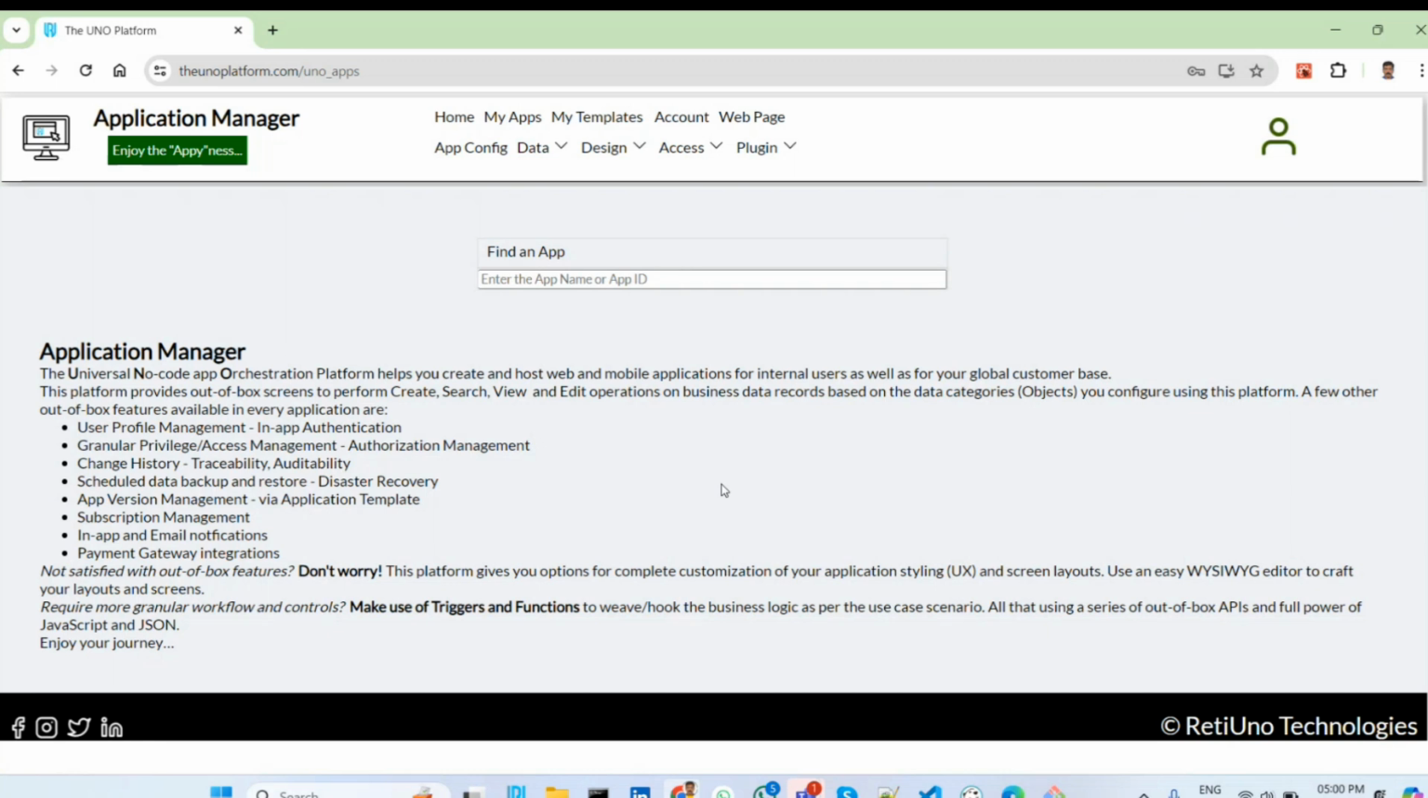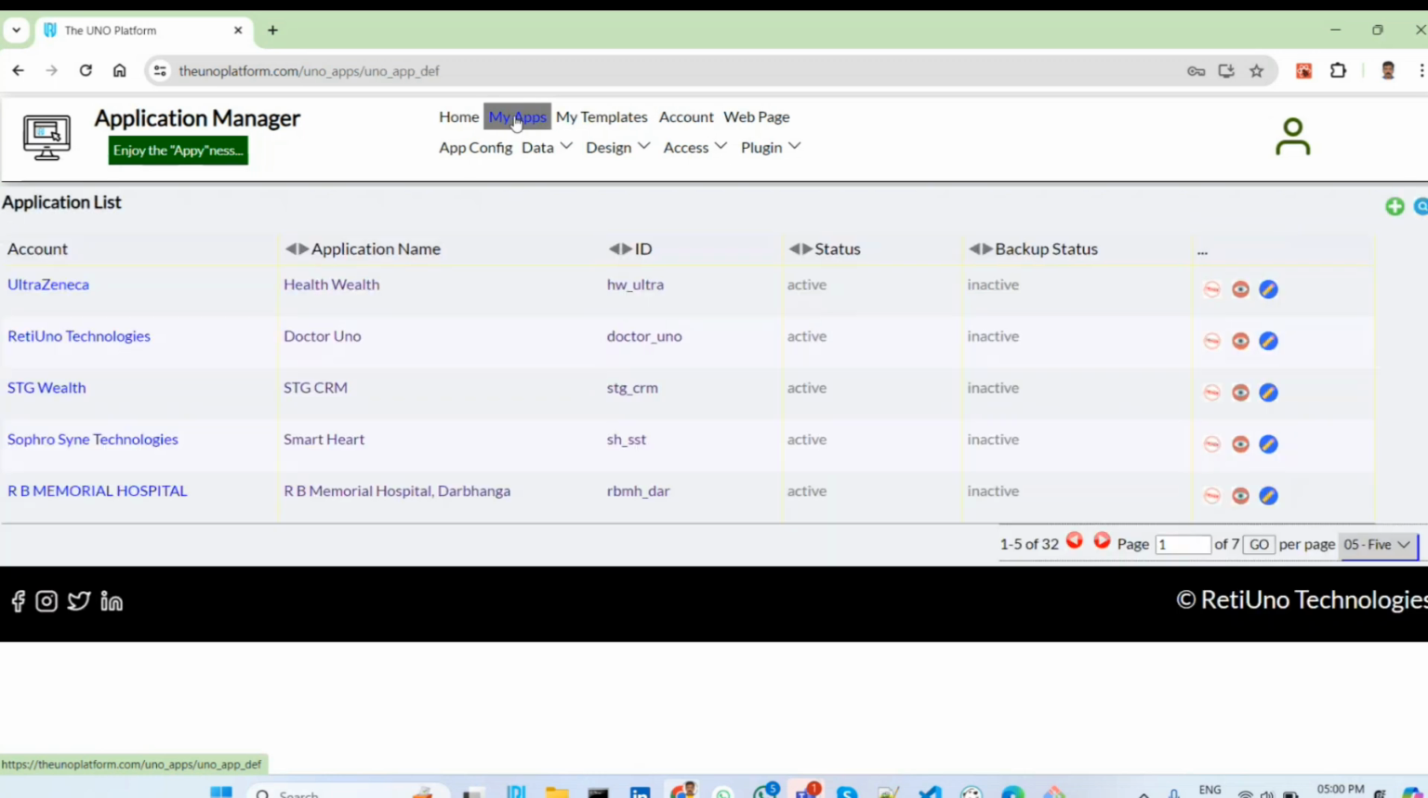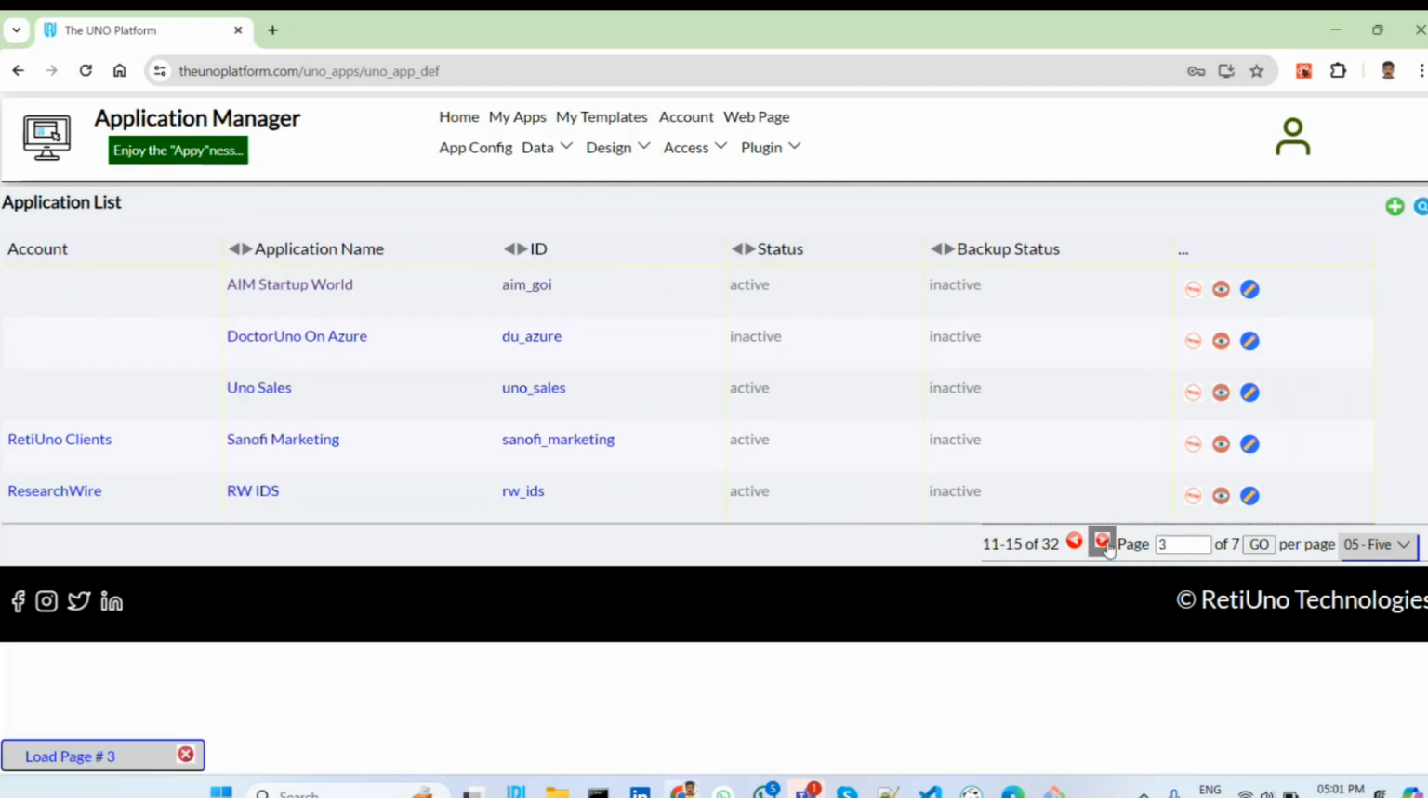So here, there are different applications created. Many applications are created, which I am able to see through my apps menu. And here I see 32 applications have been created so far. Now this includes so many applications that have been created over the period of time. Some of them are active, some of them are not active, right?